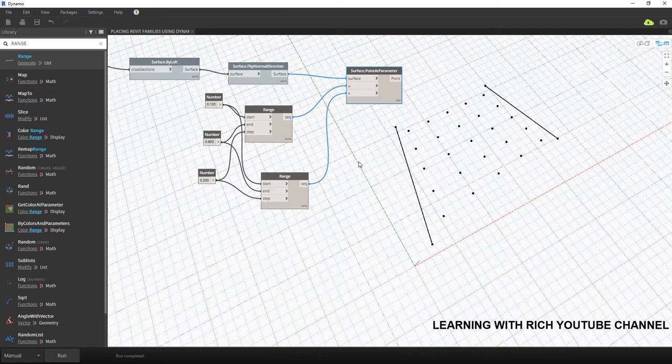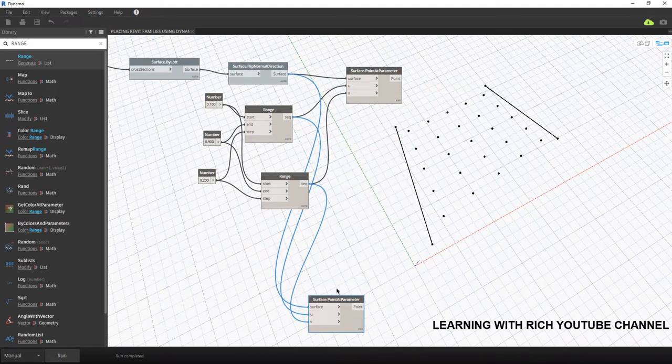After we create our points on our surface, the next thing we are going to do is create a series of curves or polycurves that span the length of our surface. To do that, we will again need our Surface Point at Parameter. I'm going to copy that, Control C and then Control V, and place it here.